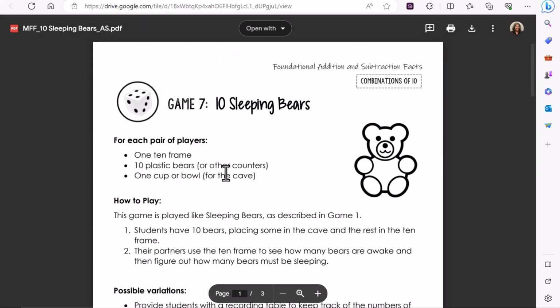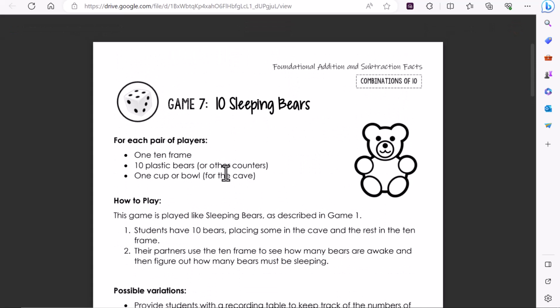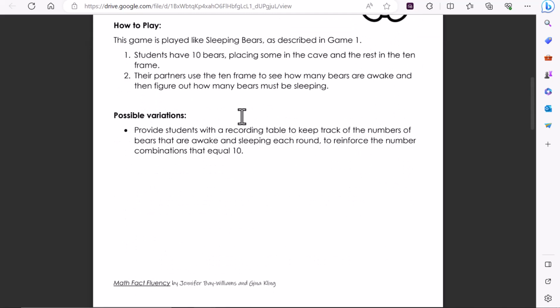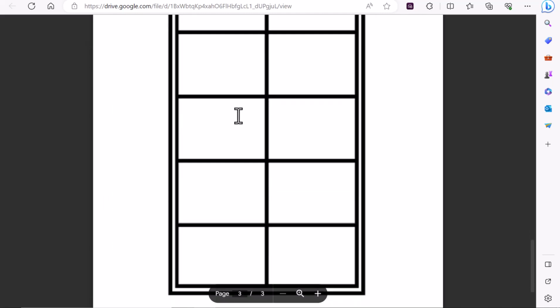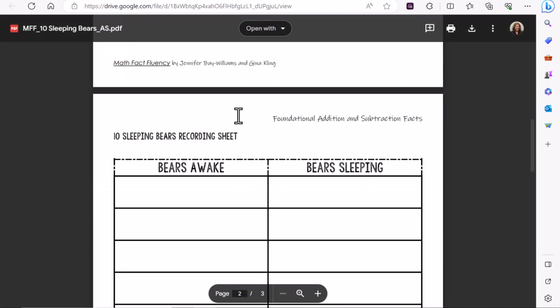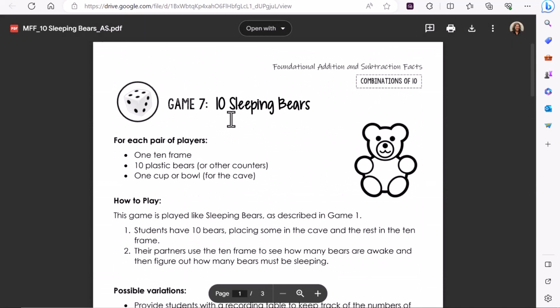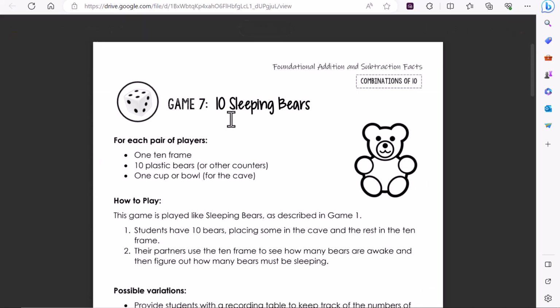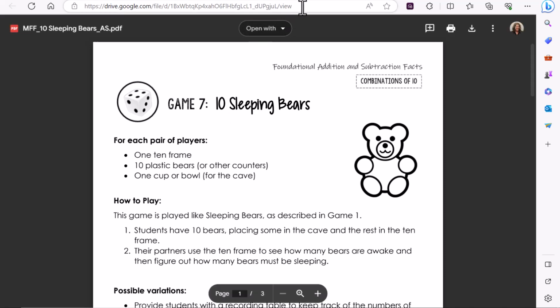Just so you know, all of the games that we have listed here have materials that might be needed, such as playing cards or dice. In this case, it's a 10 frame you might need to share with the parents, or print this out to give to the parents, and then they can find some counters. But everything that the students will need are items that are found in the home.